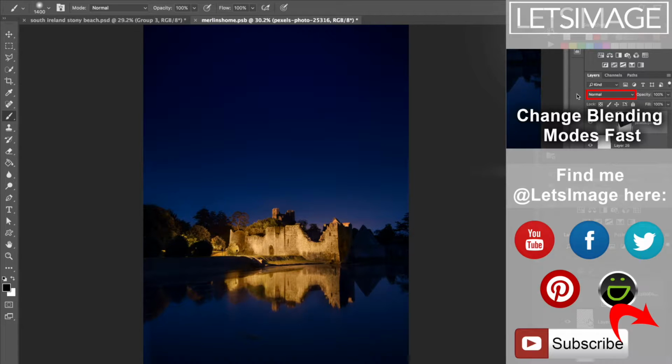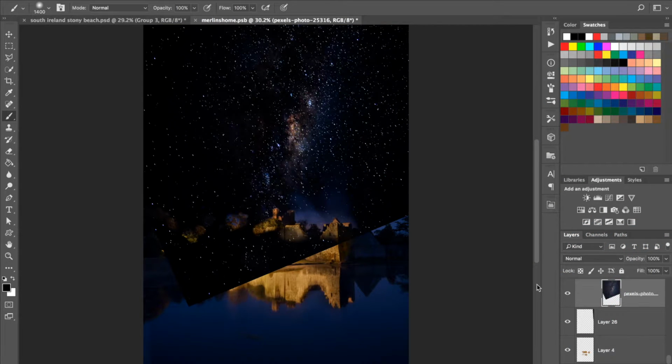If you have ever found yourself in a situation where you needed to quickly cycle through the blending modes in Photoshop, then you can do the following. For example, why would you do it? Let's just say I have a layer like this and I would like to blend it in.